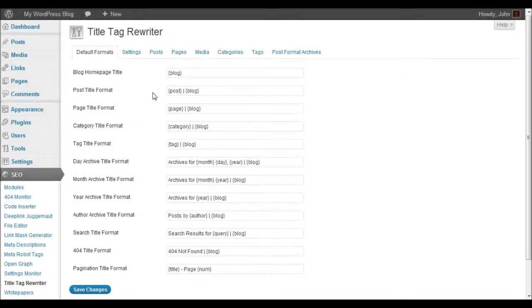For example, the post title format will pull in the post's name and then a pipe character and then the name of the blog as the default title tag. So that way you don't have to go and rewrite all of your title tags individually unless you want to. The Formats tab will just rewrite it all in one fell swoop. Now if you wanted to, for example, get rid of the blog portion, then it would just use the post title as the title tag.